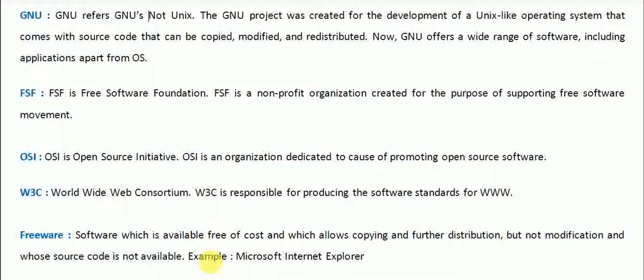The next term is OSI, the Open Source Initiative. OSI is an organization dedicated to the cause of promoting open source software. So FSF supports the free software movement, meaning they support its development, and OSI helps in promoting open source software.